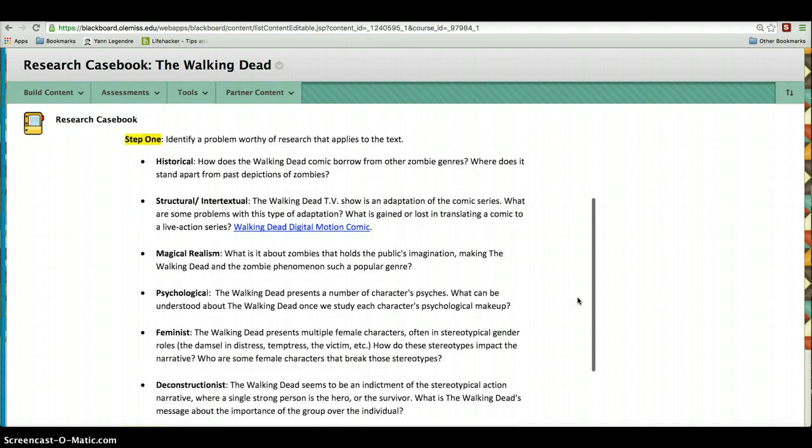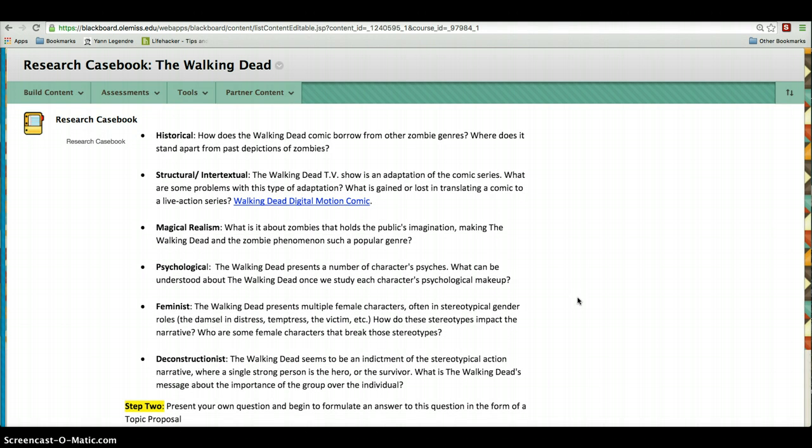You can go to magical realism. Of course, The Walking Dead's about zombies. That's nothing more than magical realism there. You can go to a psychological approach, looking at the different characters and how their different psyches let us understand The Walking Dead. You can do a feminist approach. Think about how The Walking Dead presents multiple female characters and often stereotypical gender roles, the damsel in distress, the temptress, the victor, and how these fit the stereotype or break it.